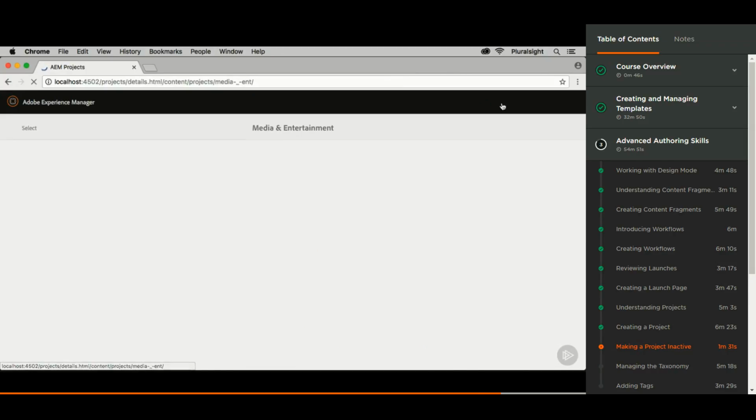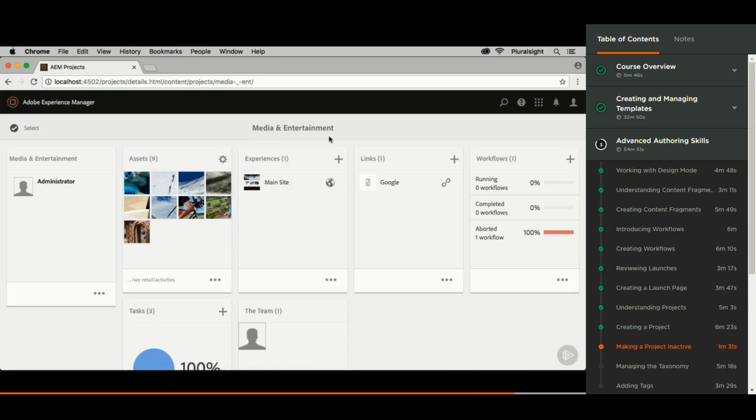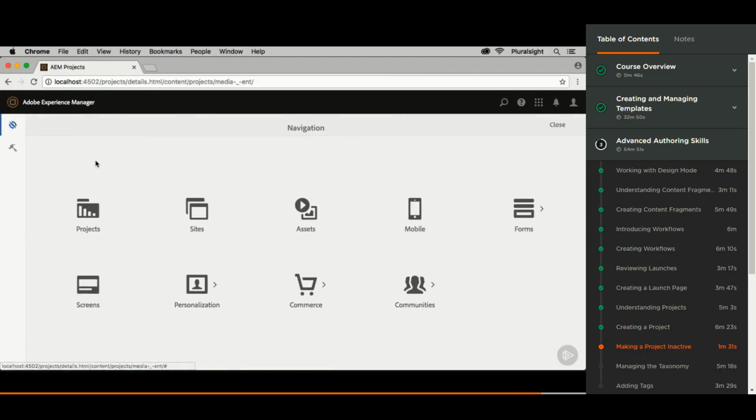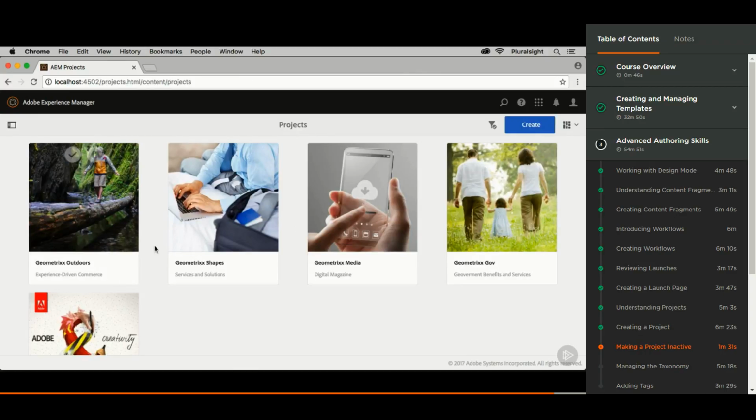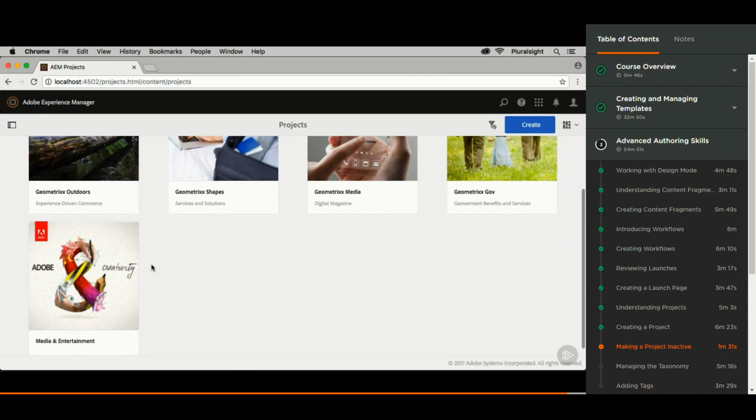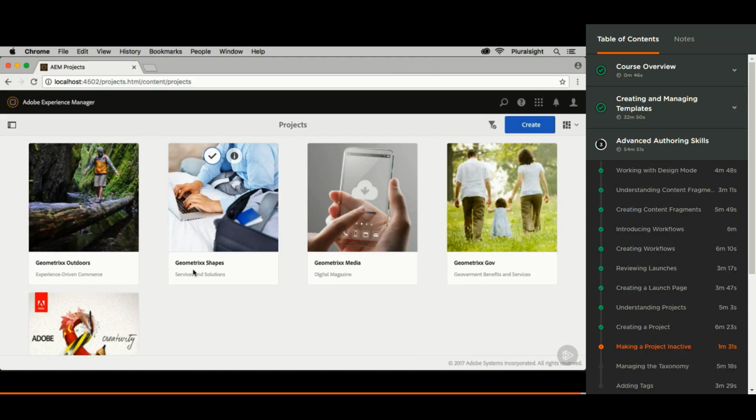Then you can close out of this screen. Of course, this will bring you to the Media and Entertainment project. At this point, I'll use Product Navigation to get back to Projects, and you'll notice that that project is now available within this console.